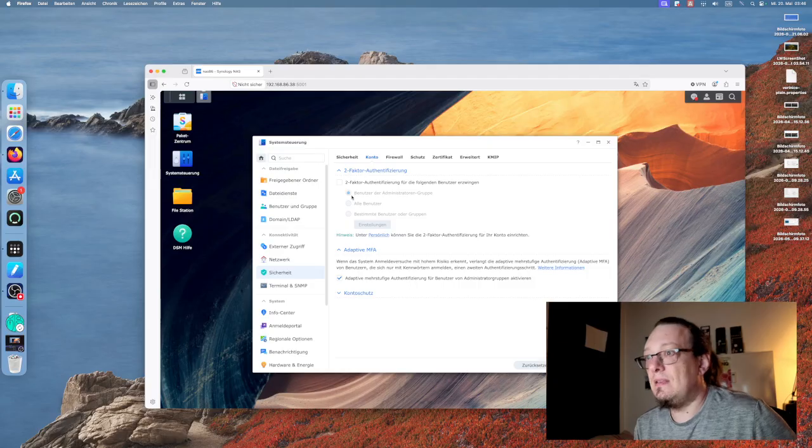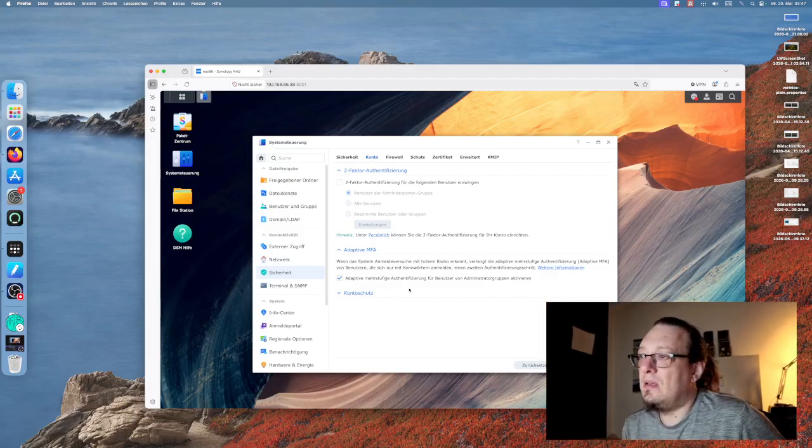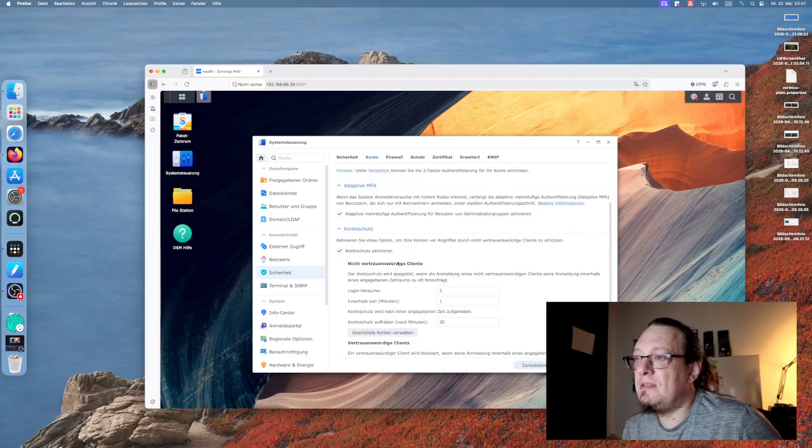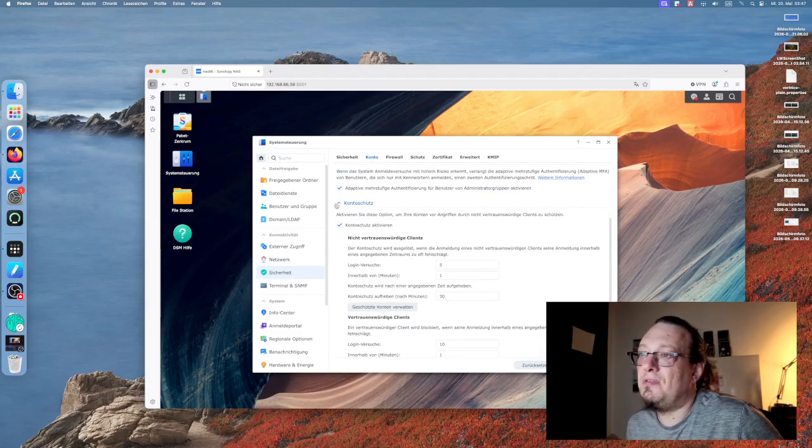Normally it would be enabled here. In my case, as I said, it's enabled on my account, and this is the test NAS, so I'm messing around with it a lot, so that's why I don't have it on all the time. Adaptive MFA is like on the Microsoft side, where sometimes you get extra requests. It can be on, and then there are the account protections. That's the part that you have to click to see.